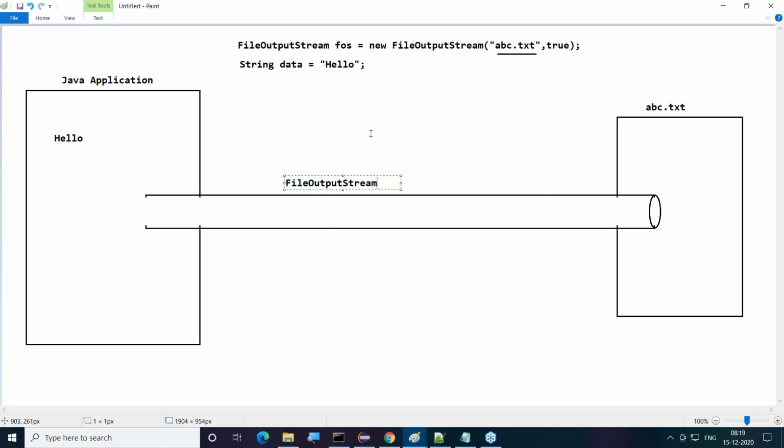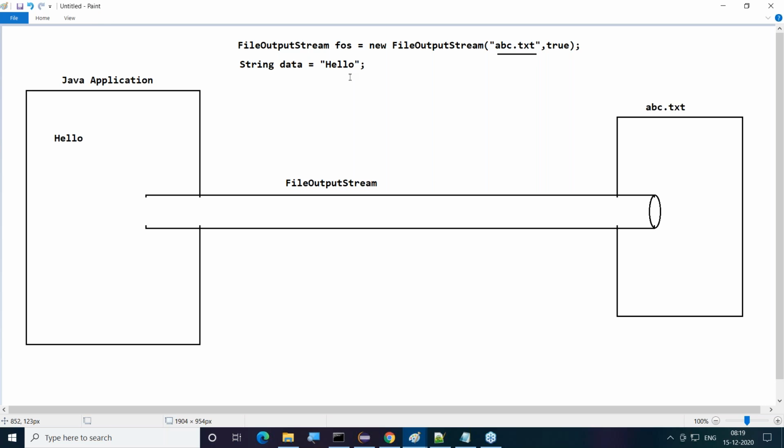It allows the data in the form of bytes only, but our data is available in the form of a string. Our data is a string, but my FileOutputStream is able to allow the data only in the form of bytes. So I have to convert the data from string representation to bytes representation. That's what we require.